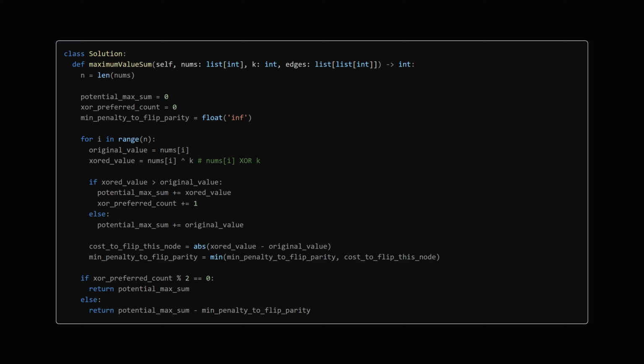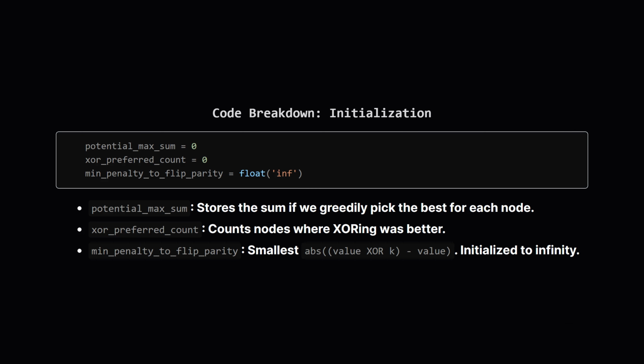Alright, here's the Python code that implements our strategy. It might look a bit dense at first, but it follows our logic exactly. We'll walk through the key parts. Don't worry, it's simpler than it looks. First up, we initialize a few variables.